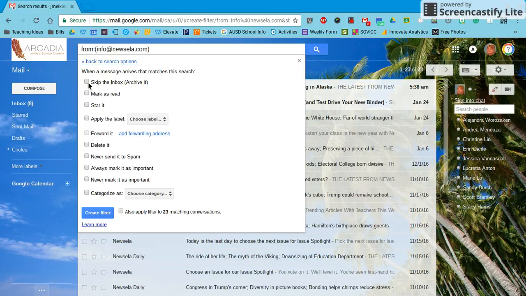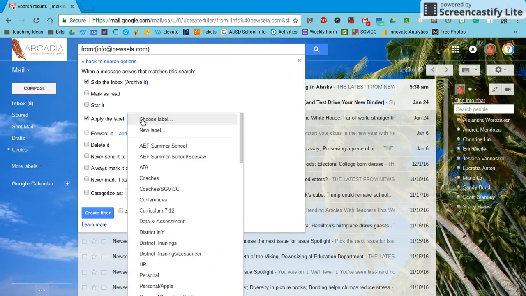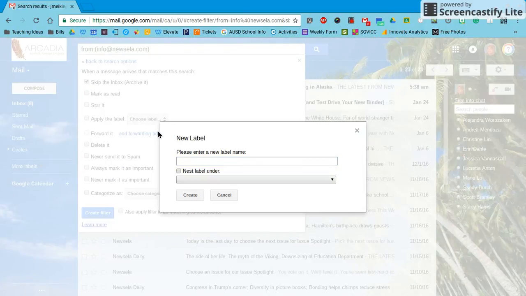So I'm going to select skip the inbox. And then this is where I want to apply the label. And applying the label, think of it like you're creating a folder for these emails. So I can choose the label. Some of them are already pre-done that I have in here. Google starts you out with some, but if you want to create your own, so I want to create my own, a specific folder for Newsella. I'm going to click the new label, and I'm going to call it Newsella.